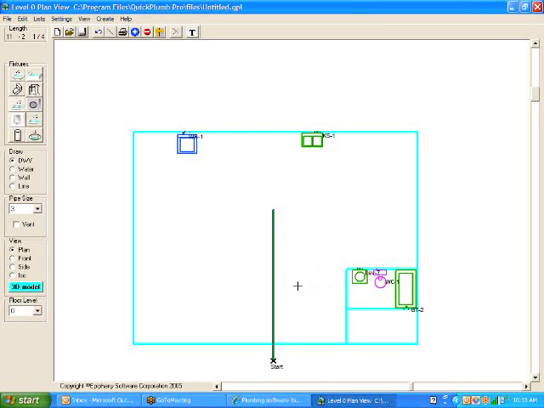Now, if I want to go ahead and connect a fixture, what I would do is bring my crosshairs to the fixture and hold the left mouse button down, and then move the mouse towards the branch or the building drain that I want to connect to. Once it turns red, that means I'm close to it. I'm going to release the left mouse button.